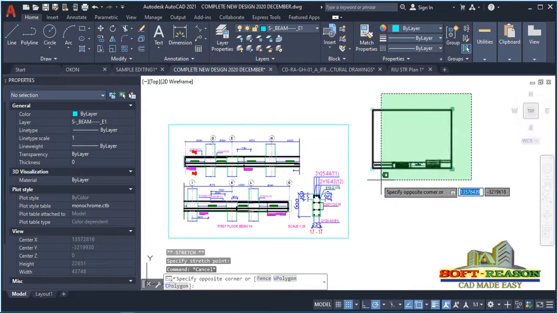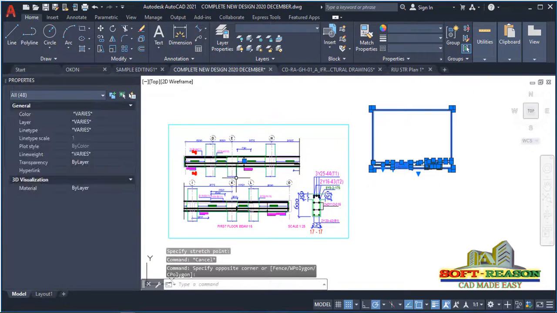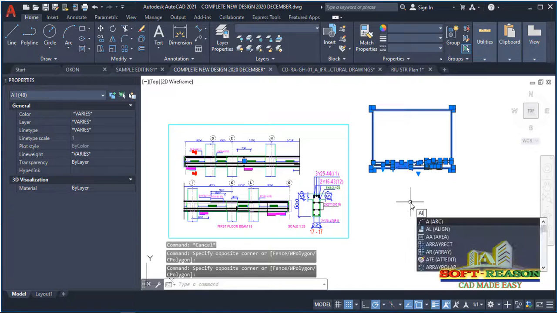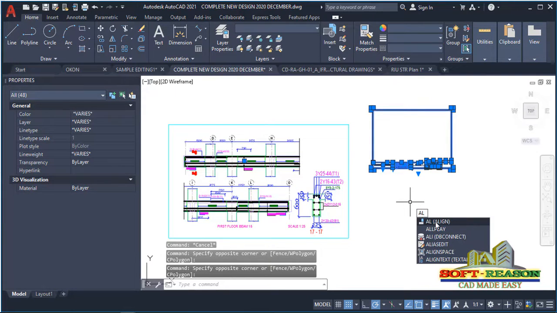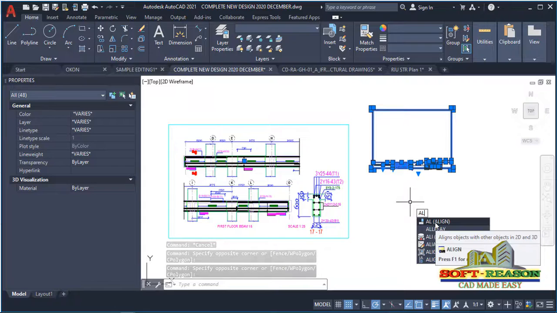You just have to select the title block you want to fit the drawing inside. Select all of that. Okay. On the keyboard, type Align. You can see it there. AL is the shortcut. Select that.